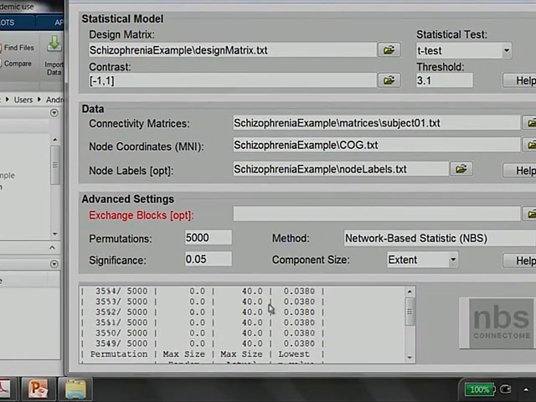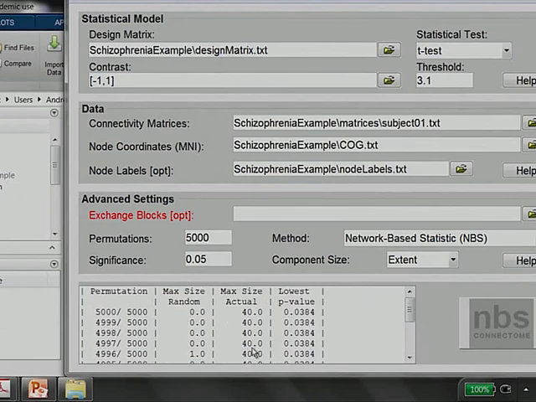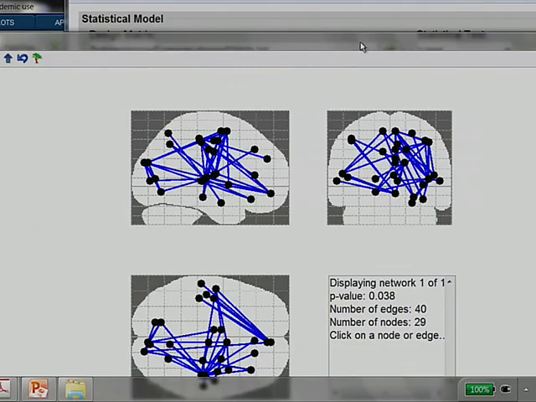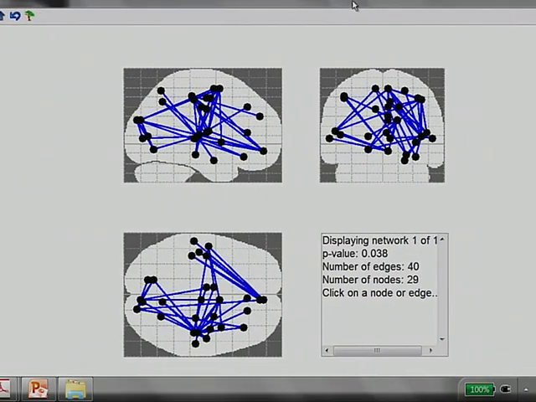We've found in our actual data a network comprising 40 edges. And here is the network that's found to be significantly different. So we find here a p-value, and this is a visualization of that connectome. This can then be imported into packages such as BrainNet Viewer to come up with 3D visualizations.